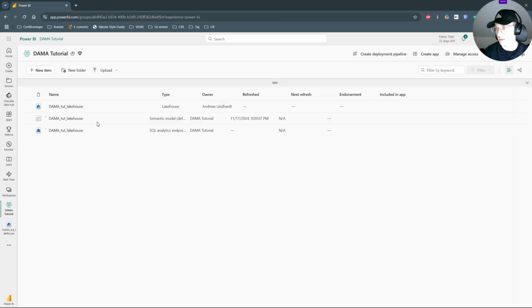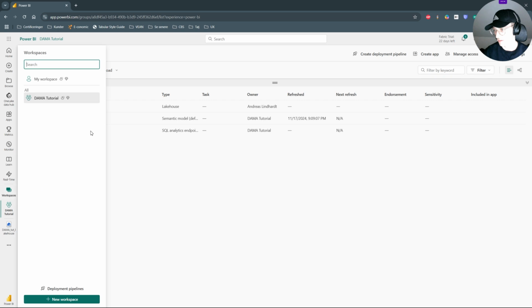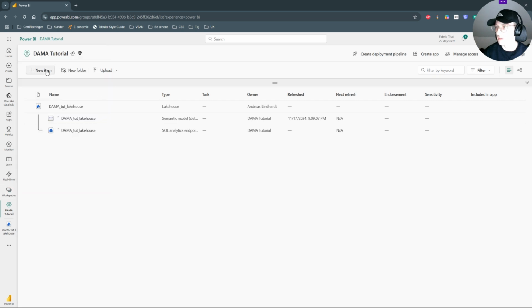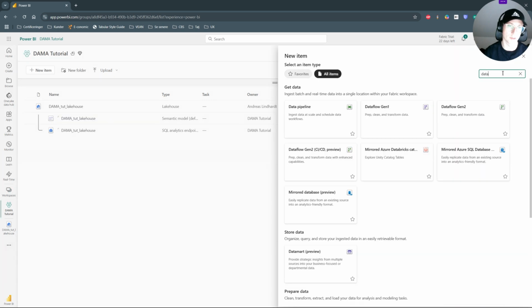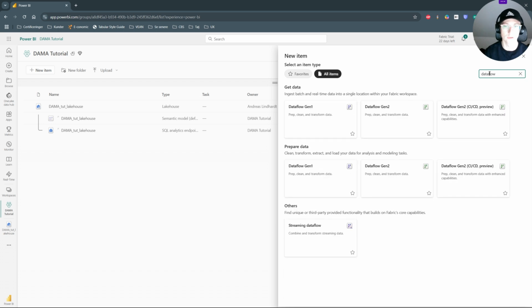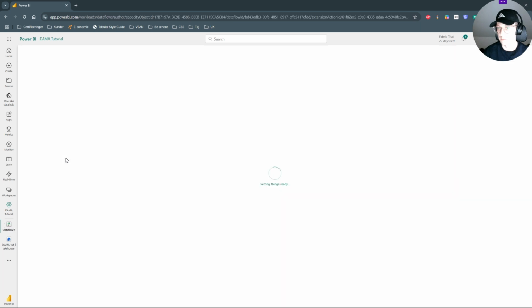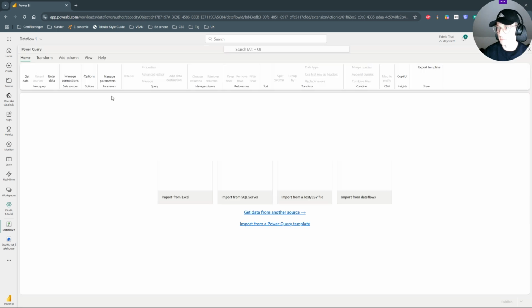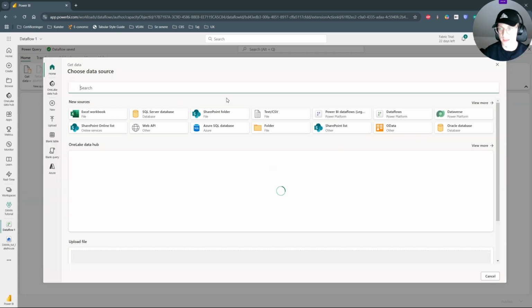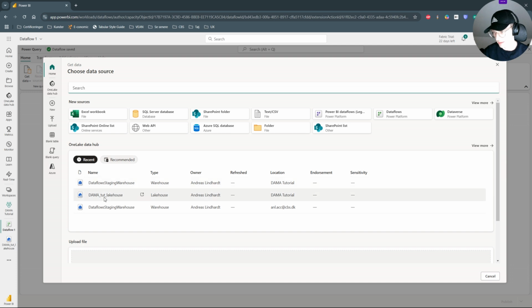We're going to head back to our Dama tutorial workspace. You can also go through here. Then we're going to click new item, data flow, Gen 2. Going to press get data, then wait for this one data hub to show up. As you can see here, we have this Dama lakehouse.